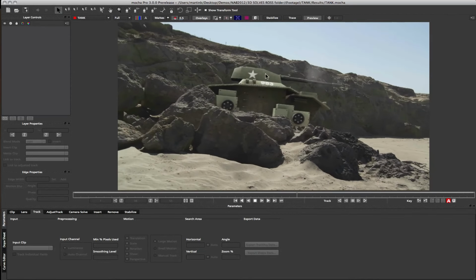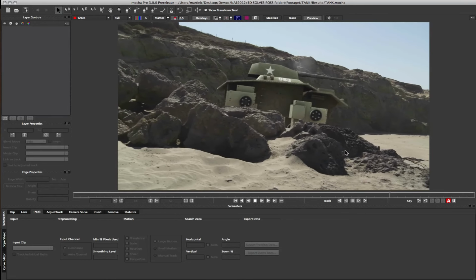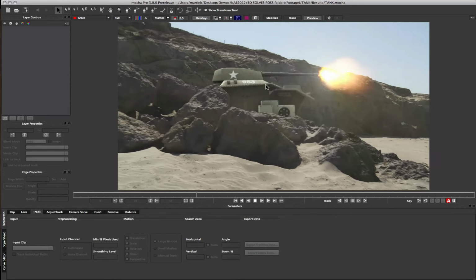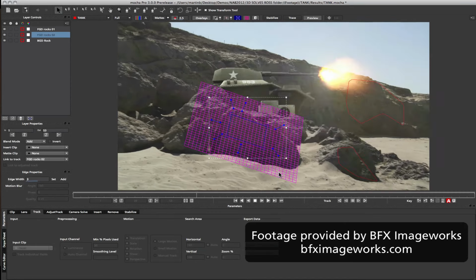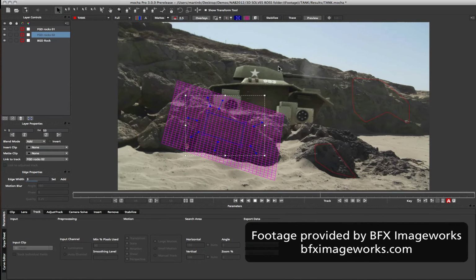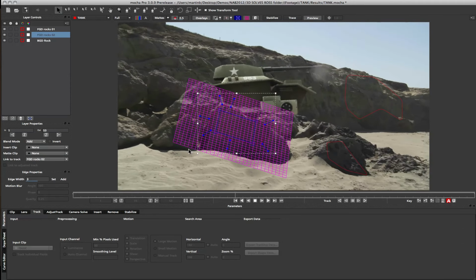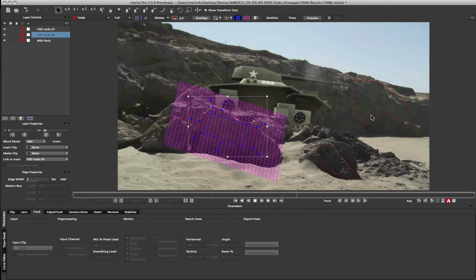Finally, Mocha has a way to solve for moving objects within a shot by tracking the camera data for the static areas in the shot first, and then being able to export out a track for the moving object and solve for that area. So this is a shot by BFX Imageworks. We're doing a camera solve here for a large parallax shot because we've got a very fast moving foreground area and obviously a slower moving background area.